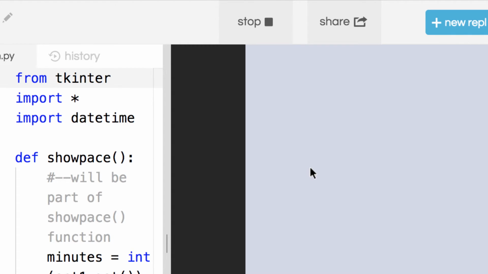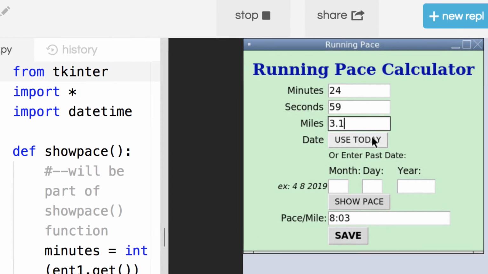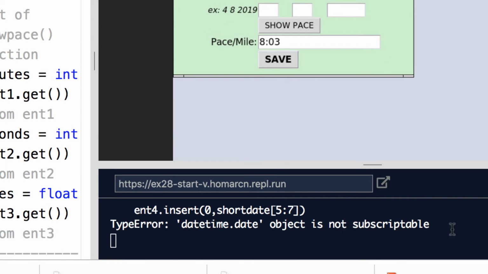We should already have the pace. Now we're just going to put the date in there, and I'll still put the minutes in. I'll put the 24:59, and I'll put the 3.1, and there's my pace, and let's see if Use Today works. And it doesn't: it says not subscriptable. What that means when it's not subscriptable is it's not a string. So we've got to make it a string. That's all we have to do.